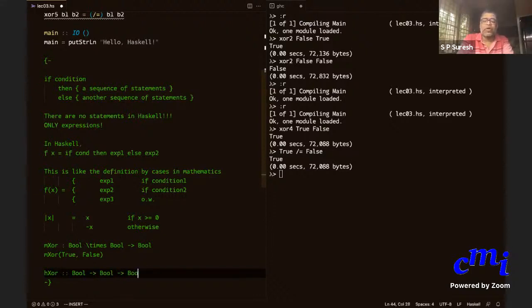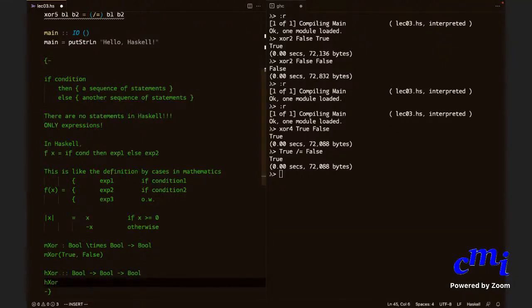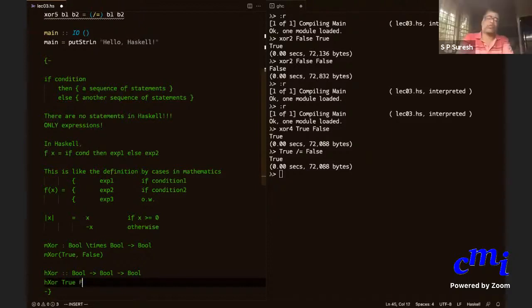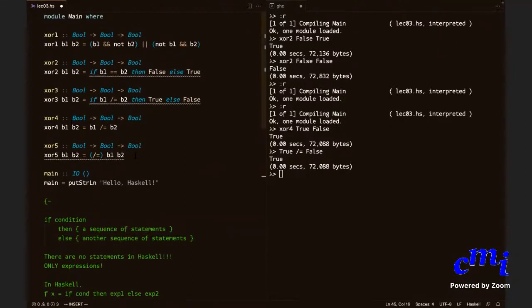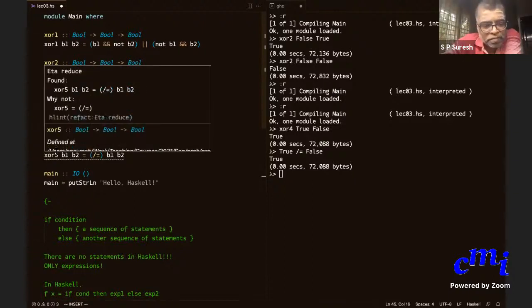And the way you invoke it is h XOR, the Haskell XOR, true, space true, space false. All this is related; I'll come to it pretty soon. Okay, so this is just the Haskell way of doing things. But do you understand the move from XOR 4 to XOR 5?